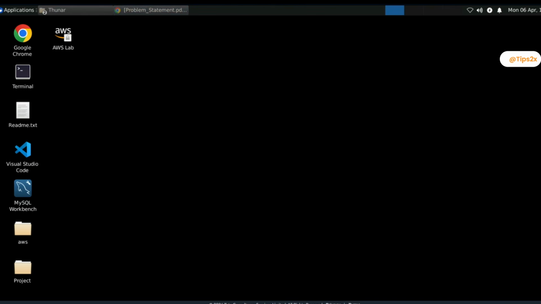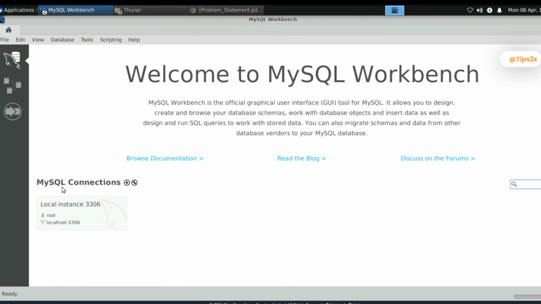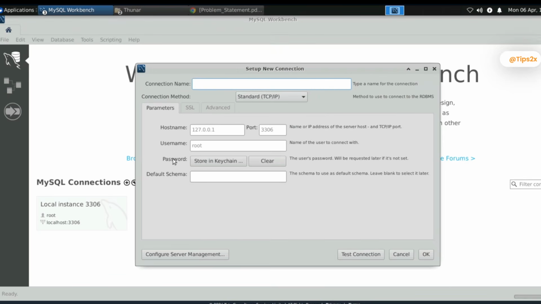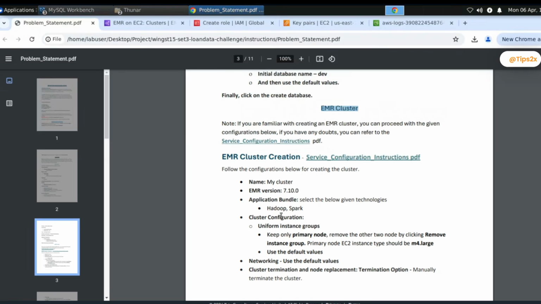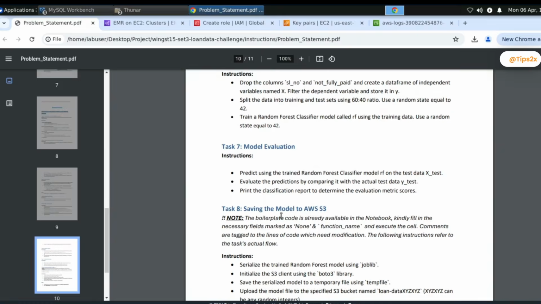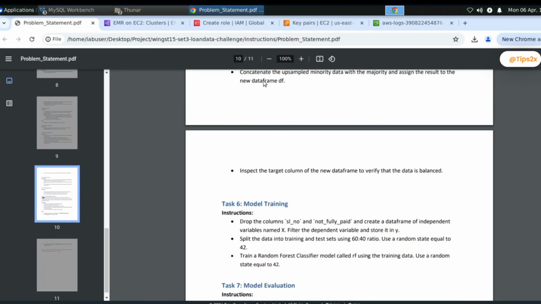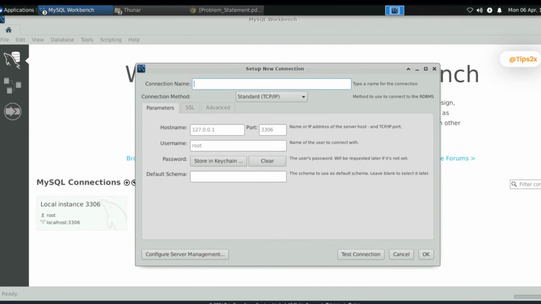So that step is to set up MySQL workbench. Okay, so double click this, we need to create a new connection. So you can see this is a plus icon, click here. Now we require some details. So the connection name should be e-commerce, that is already given in the problem statement. Go to the problem statement and we can find, okay, maybe it is given in another file. Let me show you.